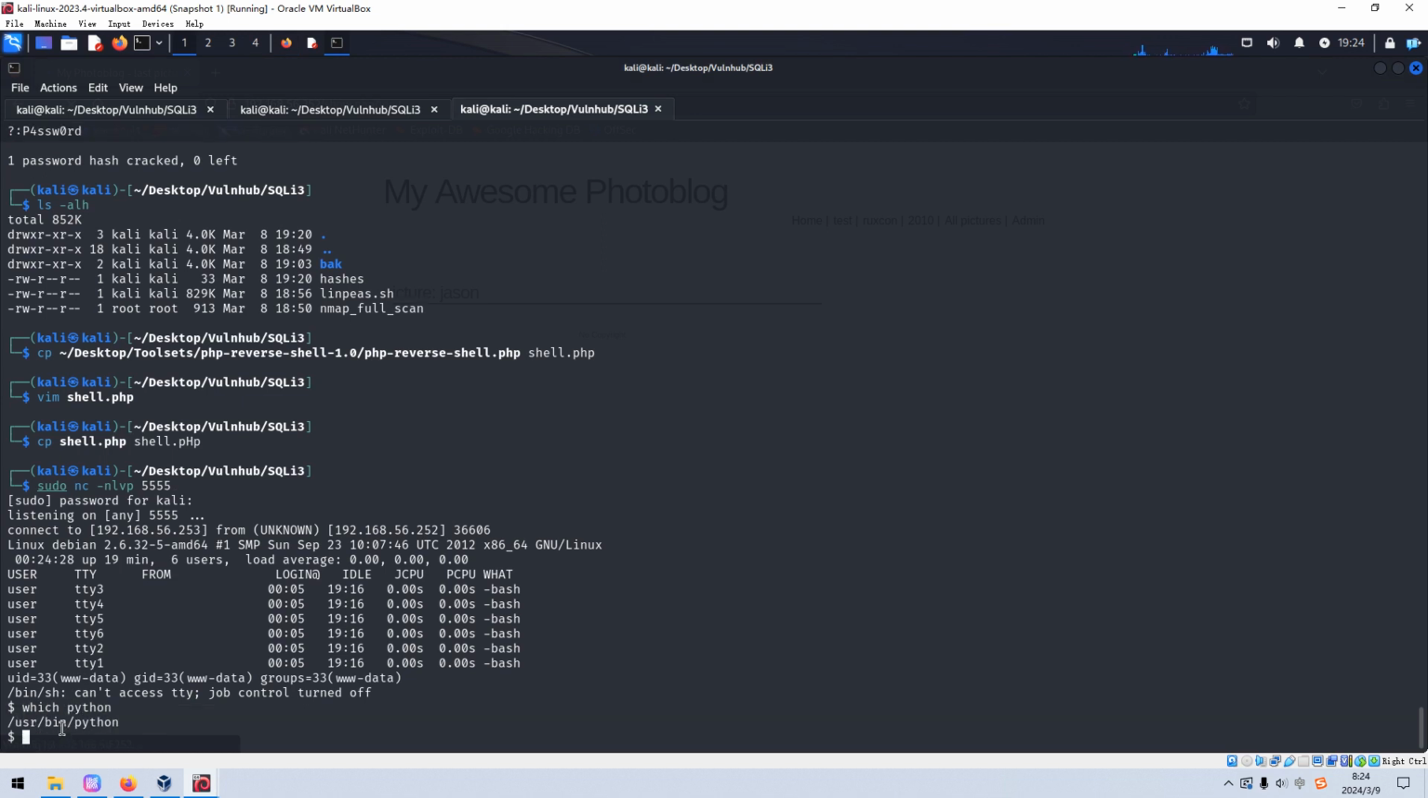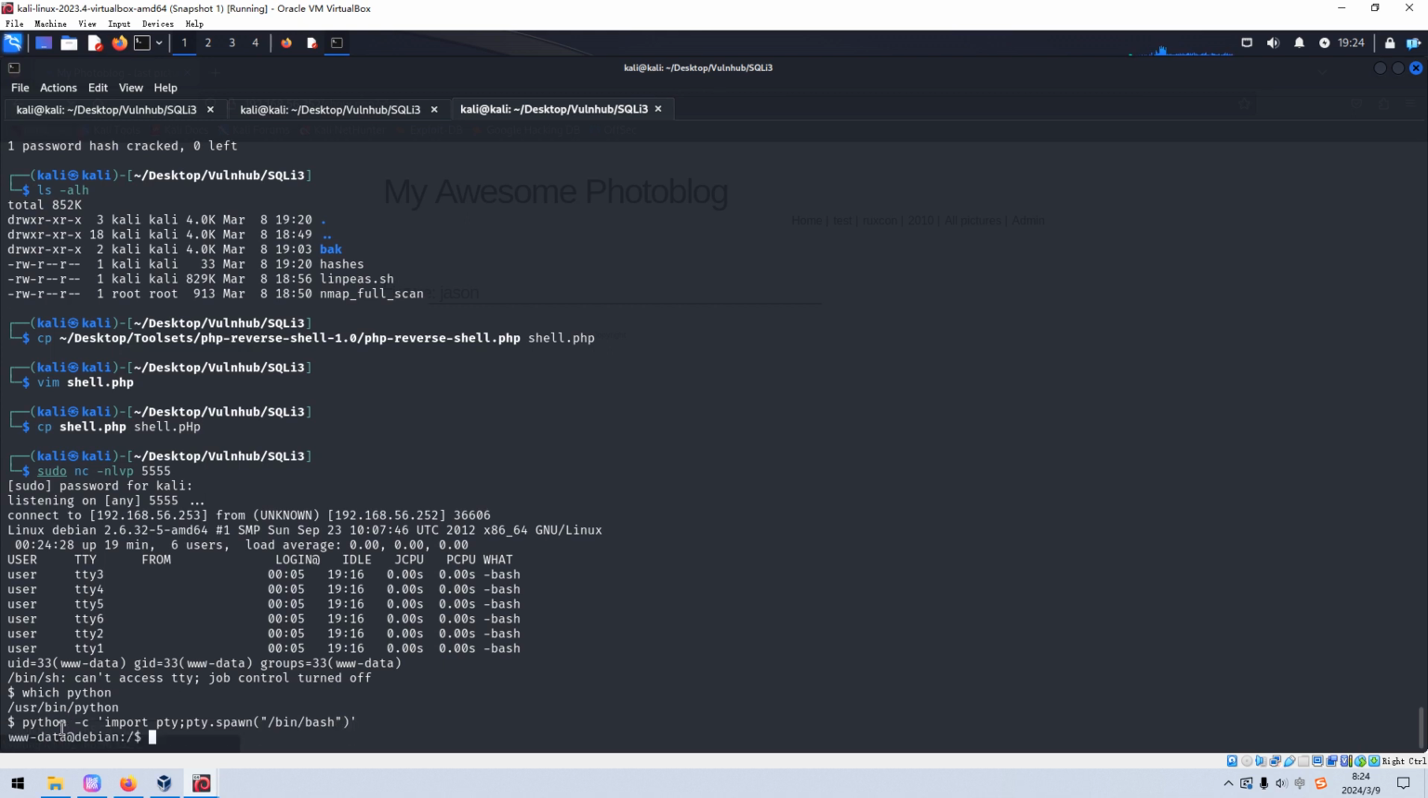If you don't like this shell, we can spawn a bash session. All right, we don't need to do privilege escalation for this machine. So that's pretty much it.